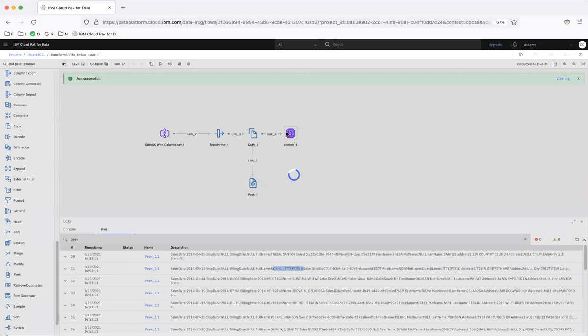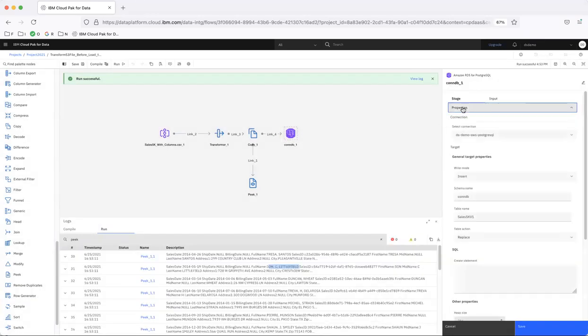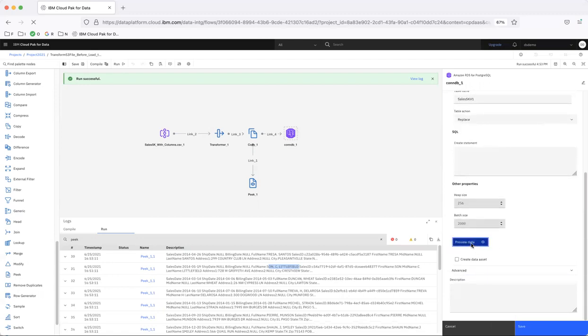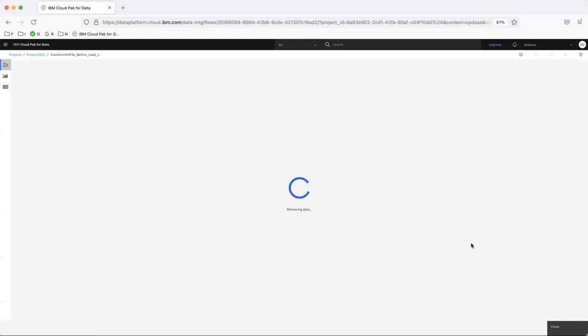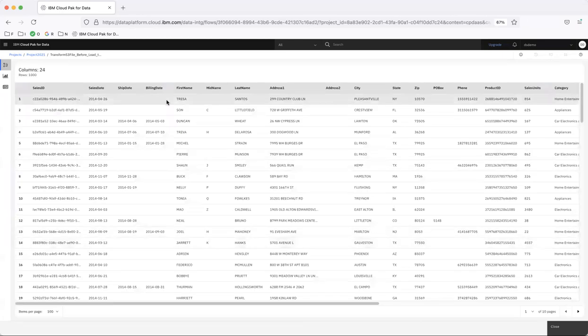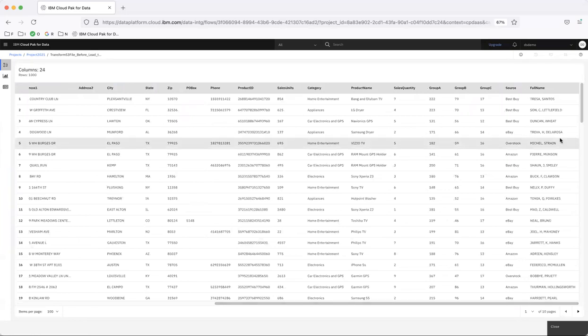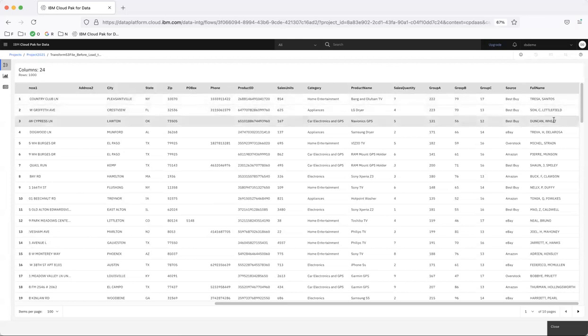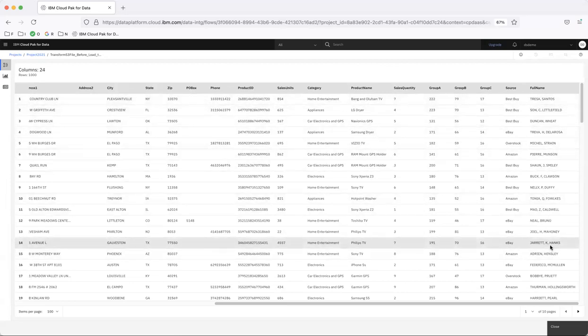So let's preview the data for the target. Notice that we have changed from integer to date now, and the null value has been handled correctly. Let's also see the added column. The added column, first name, middle name, last name, have been handled correctly. So this shows the power of transformer, and it's one of the most powerful stages in DataStage.